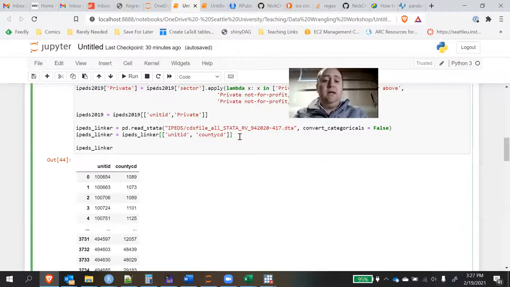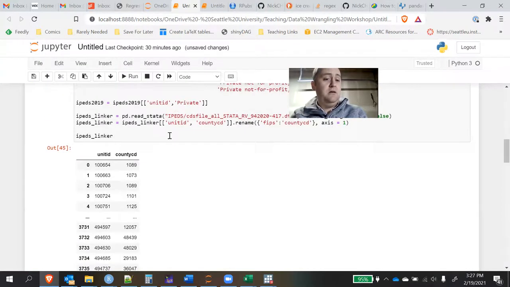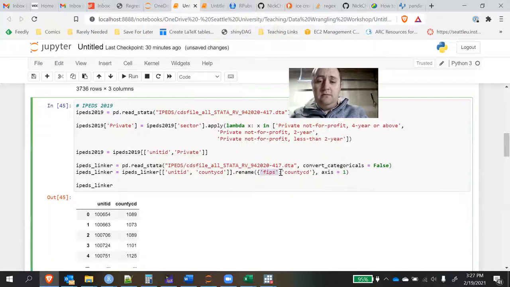So we're going to do dot rename. No idea how the syntax for this works. I think it's FIPS, county code. Axis equals one, perhaps? No. Other way around?